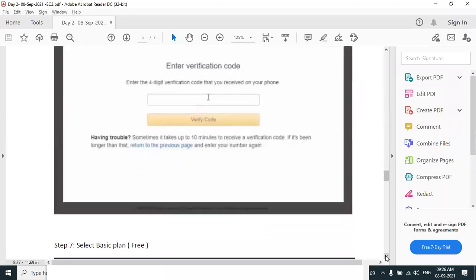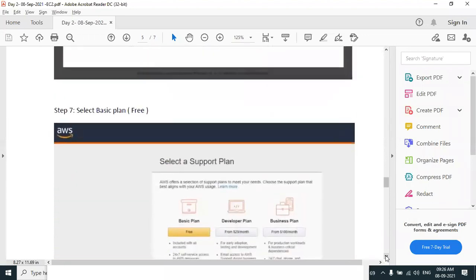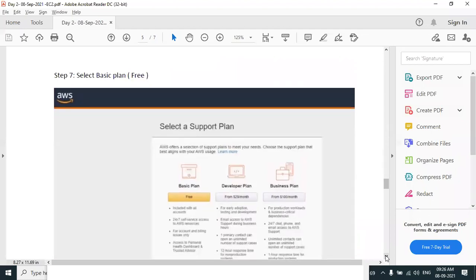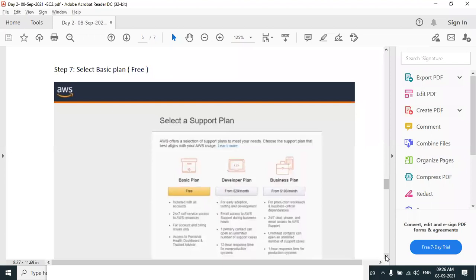You will get an OTP. Provide the OTP, and then the next step will ask you to select a plan. AWS provides 3 types of plans: basic plan, developer plan, and business plan.